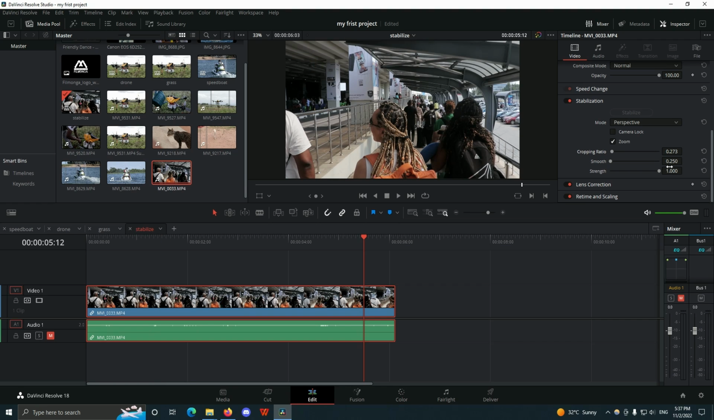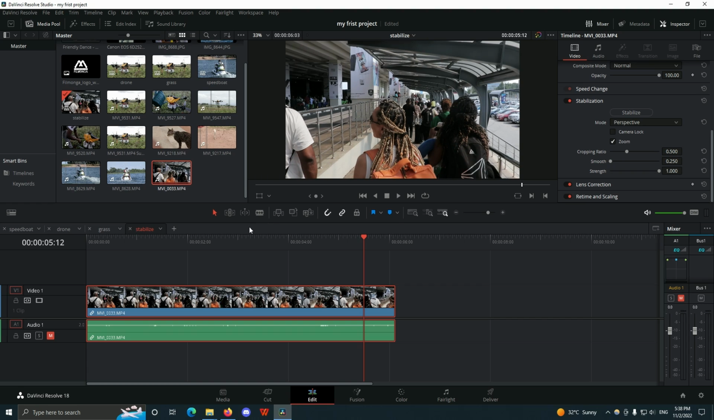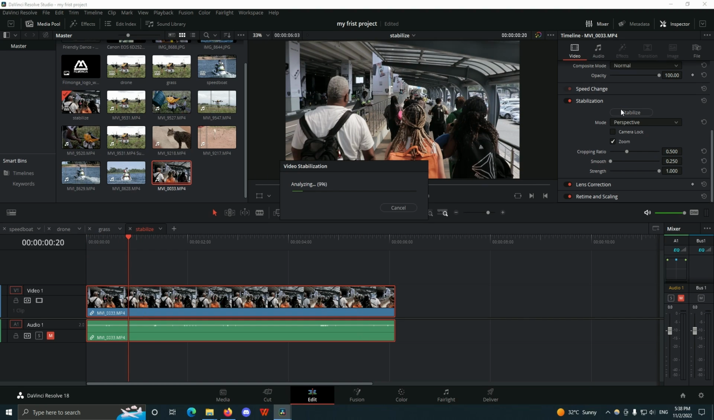So all these parameters you can play around with them, and if you should mess things up, don't forget to click on the reset button, and then once you reset it, you can just hit stabilize and you can continue with whatever you are doing.